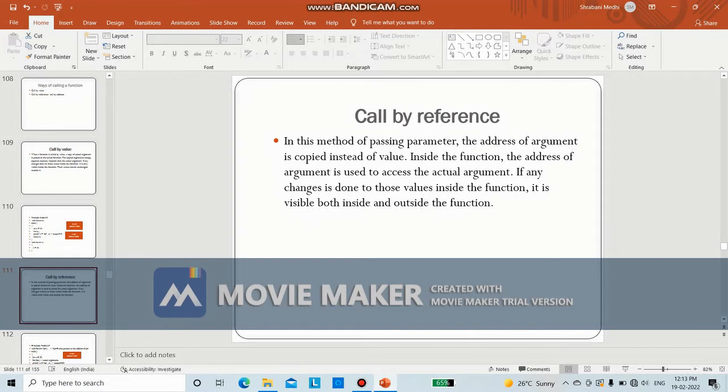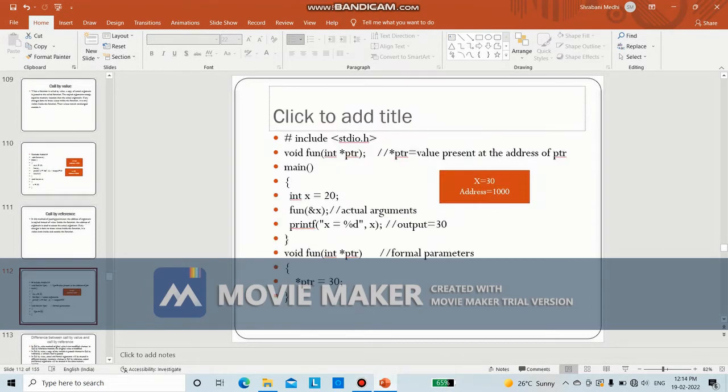Now I will explain this with the help of an example. Now consider this program. As I have told, whenever we are going to pass arguments by reference or address, we will be using a pointer. So we have considered the same example. The return type is void, fun is the name of the function. Here int, instead of a normal variable, we are having a pointer variable. So this is how we are going to represent a pointer variable.